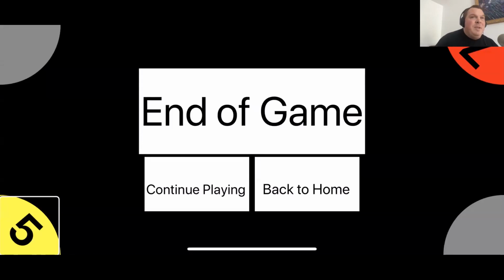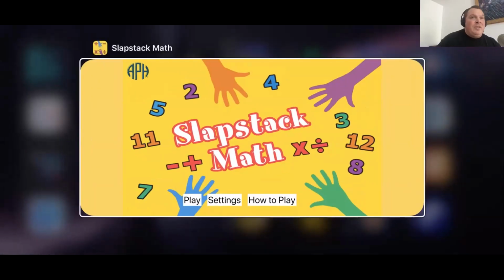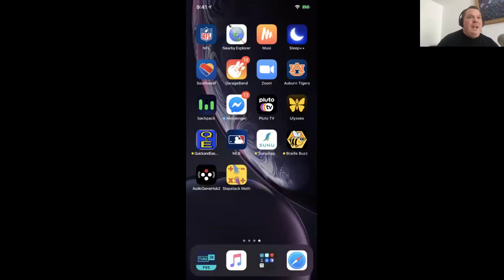So we had a close game there on Zoom. Yes, we did. There we go. So that's a little bit about Slapstack Math. That is actually a free game in the iOS App Store. You can play on iPad and iPhone, and it is free. So that's a great price. So if you're at home and you want to have a fun game in between kids, I think it's a neat game.